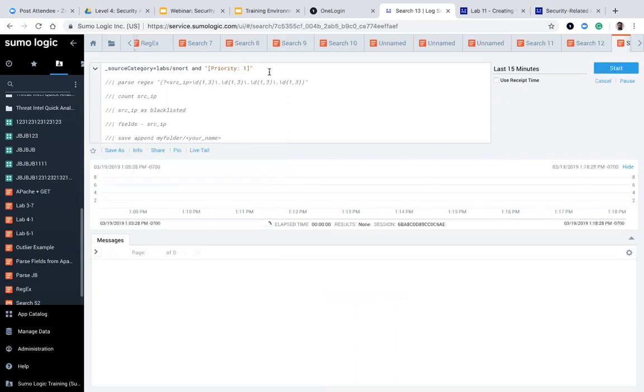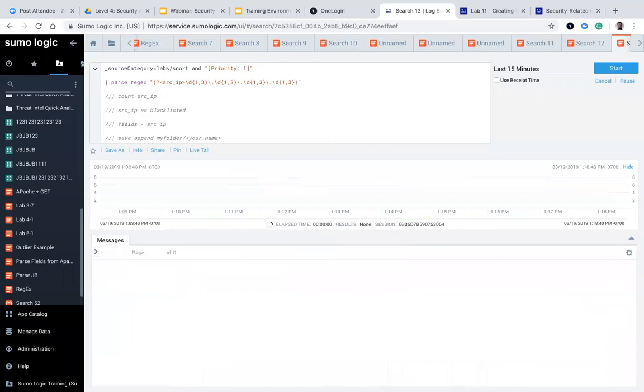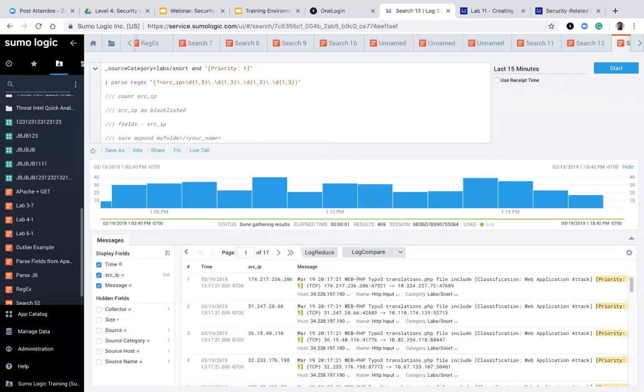The first line says, look at the Snort data and only look for those that have a priority 1. If it doesn't have priority 1, it's not relevant for today. We're then going to start to grab the IP addresses from them. As a reminder, with this regex, we're grabbing the first thing that we see that matches the number pattern. That is going to be an IP address. And so now we see that value displayed here. So we have our source IP over here.